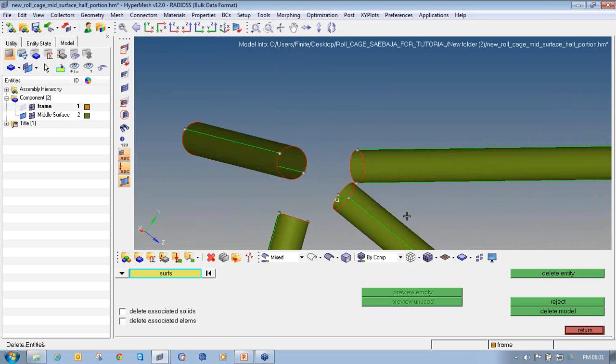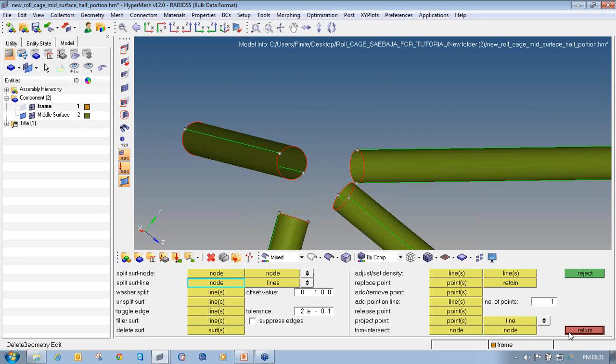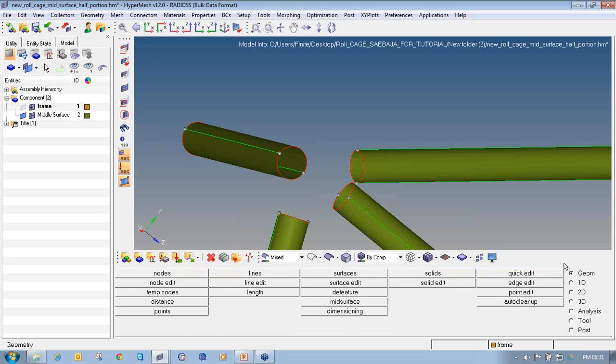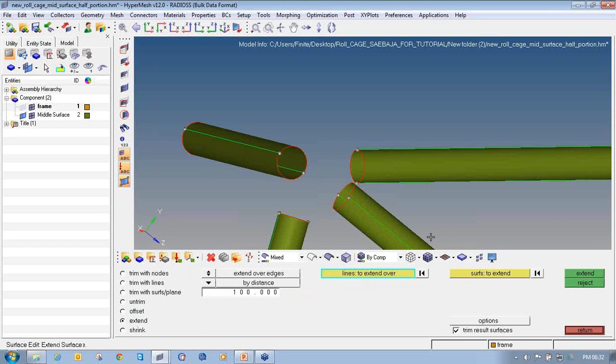and then we will use the extend command to extend these pipes and create a proper joint. To enter the extend command in the surface edit panel, press Shift F9 on your keyboard. In this, select the extend command. Make sure you have selected the extend over edge option. From the drop box, select by distance.